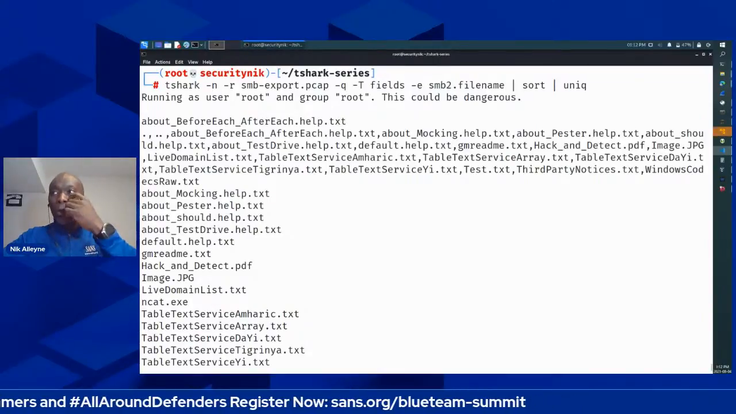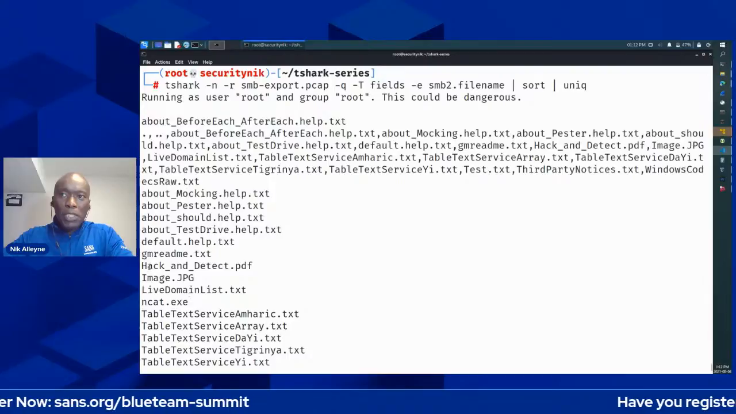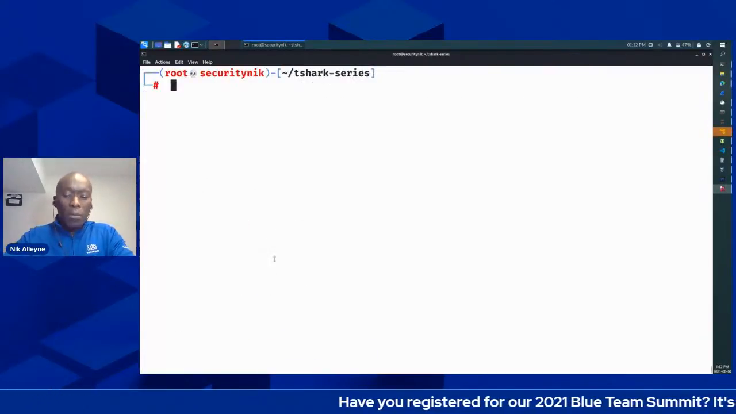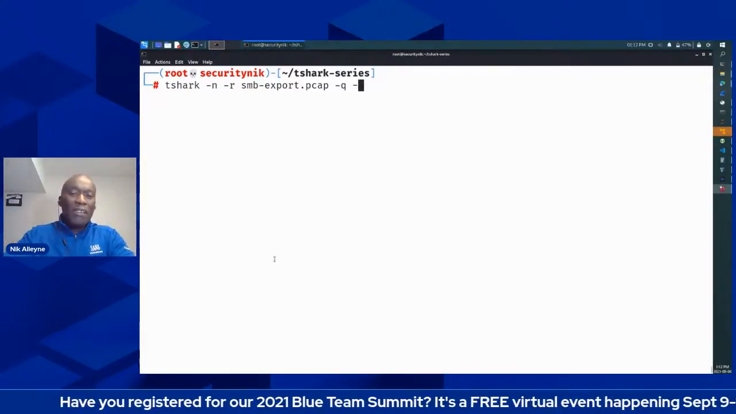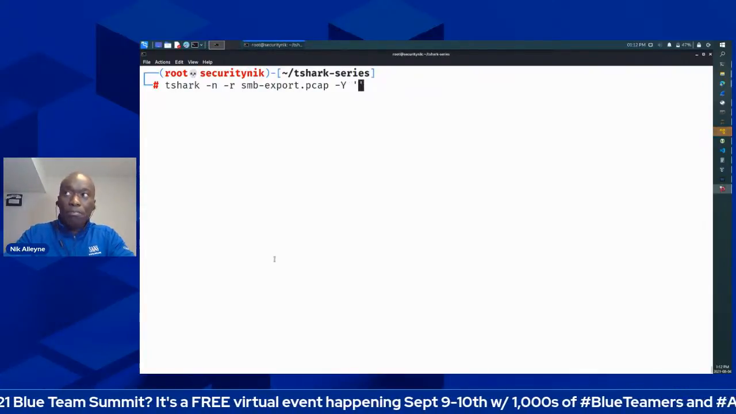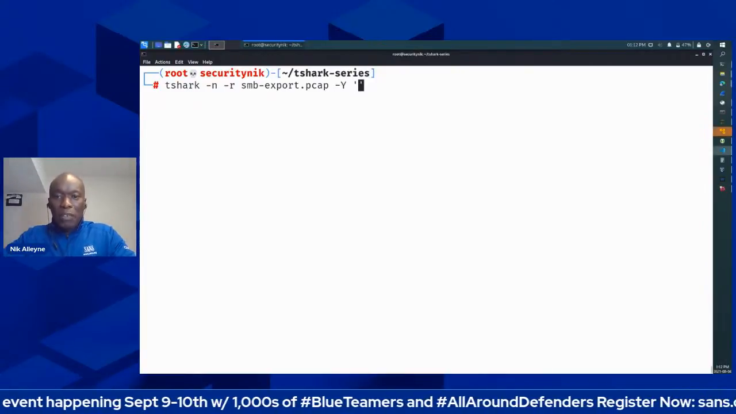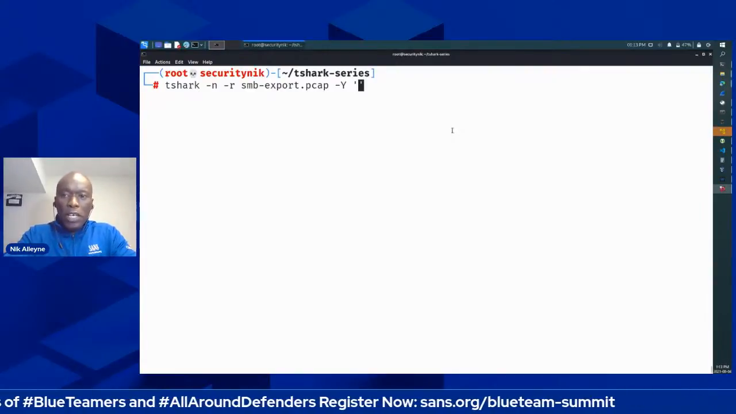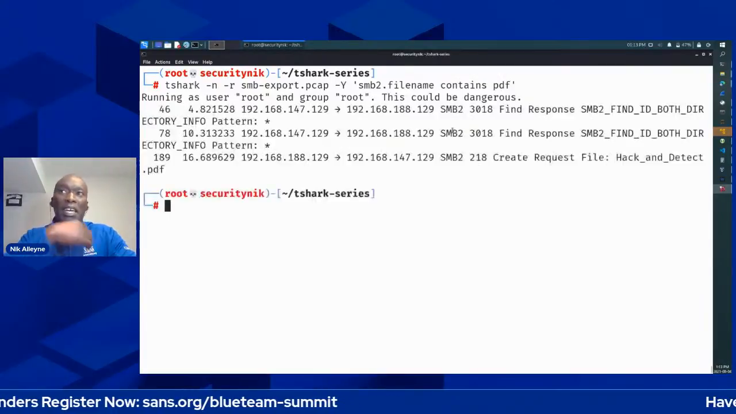Okay, so what we do know is that we have various files. If we wanted to focus specifically on, for example, this file, what we can do is take advantage of something we will talk about in the next session. TShark has the ability for us to take advantage of regular expressions and so on. But for now, what I will do is say -Y. This means I'm specifying a display filter. And what should that display filter be? I will say I'm looking for smb2.filename that might contain the string pdf.